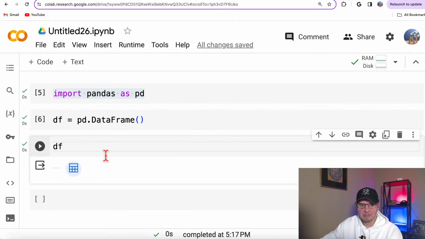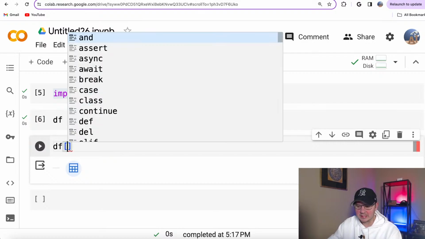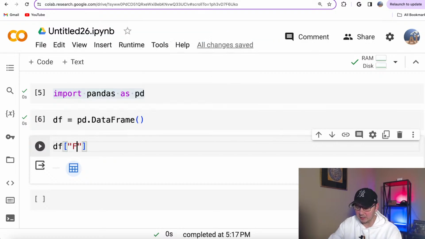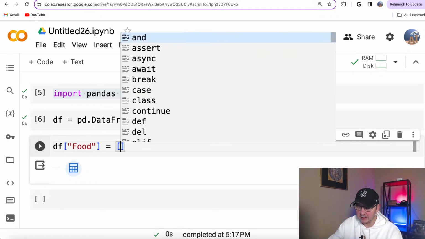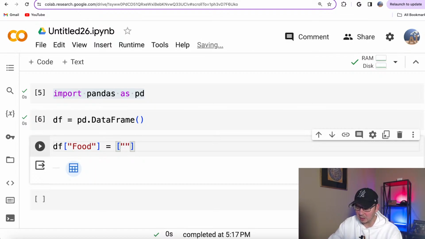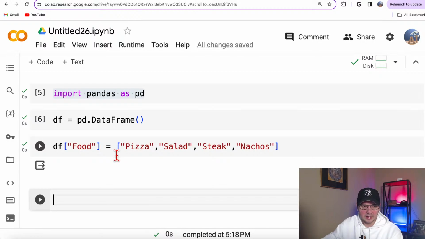All right, run cell. Then we could populate this data with something. Suppose we're planning a party and we want to order some food. Obviously we want to order pizza, right? Who doesn't like pizza? Then we'll order some salad, because yeah, we want to eat healthy. Then we want to get a couple of steaks. All right, steak. And let's do something else: nachos. All right, so that's what we got.